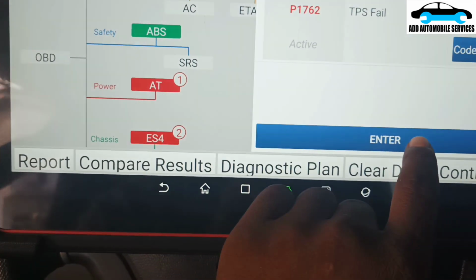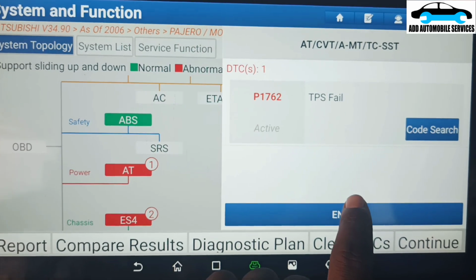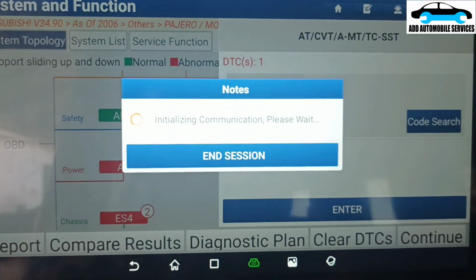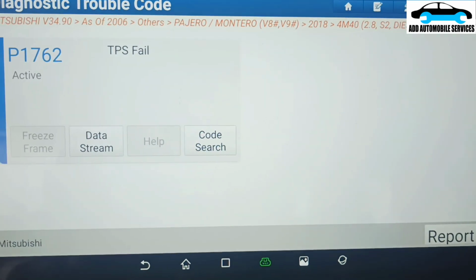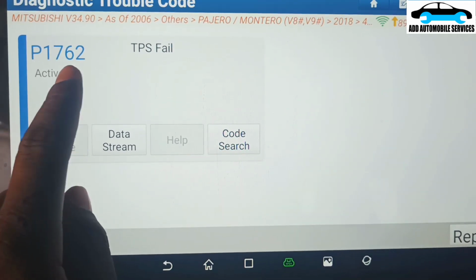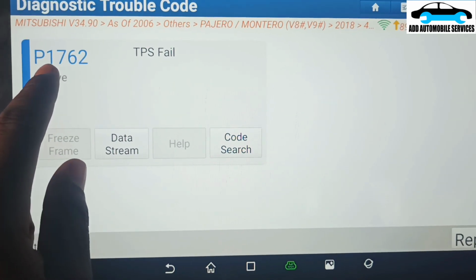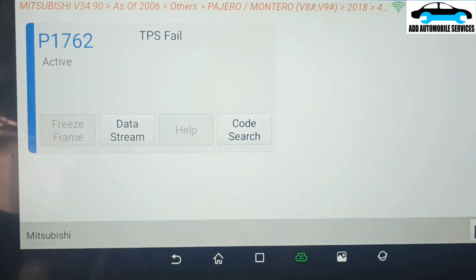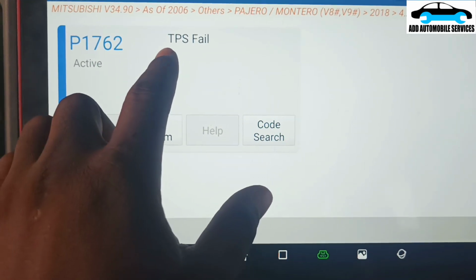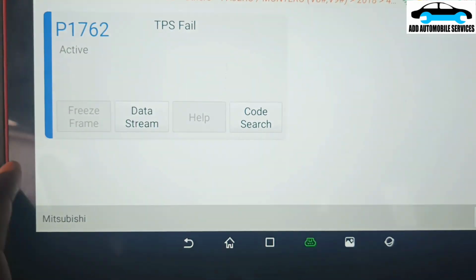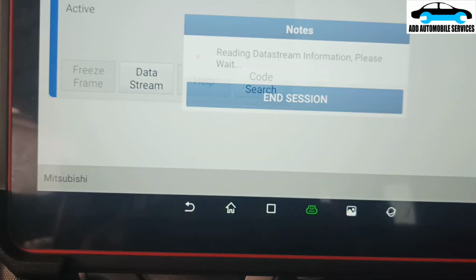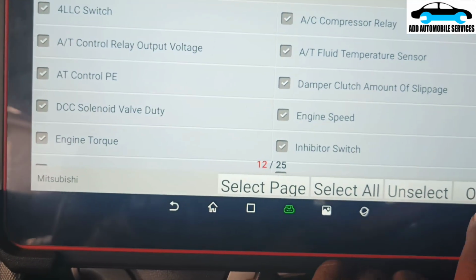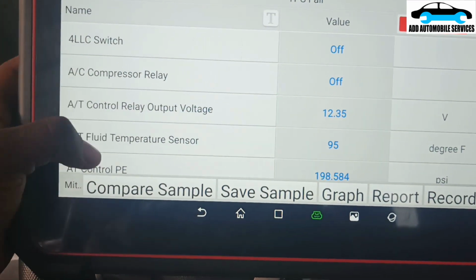This is my main problem, and this is the fault code that I'm getting. So enter and read the fault code, and TP, you can see this means it's a transmission fault, because the reading has to come from the transmission to the other control unit. So the TPS is the throttle position sensor failure. So what I'll do is let me check my data stream. Select data stream, and click on OK.